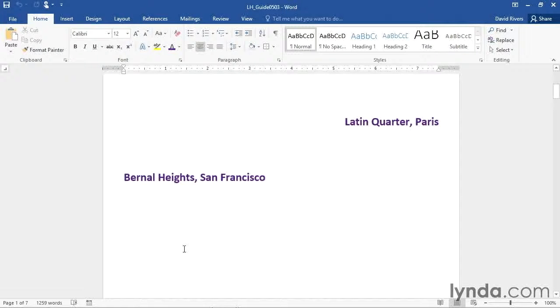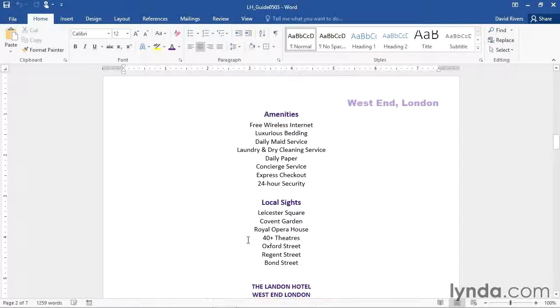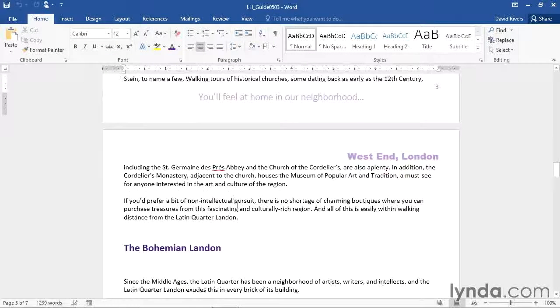We have a different one for the first page, but as you can see on page 2, we have West End London at the top and at the bottom. We have some text and page numbering. And as we continue on into the document, we reach some information about the Latin Quarter in Paris. So as we get further down into the document, this West End London header doesn't make any sense. We need to change it, but before we can change it, we have to create the new section.